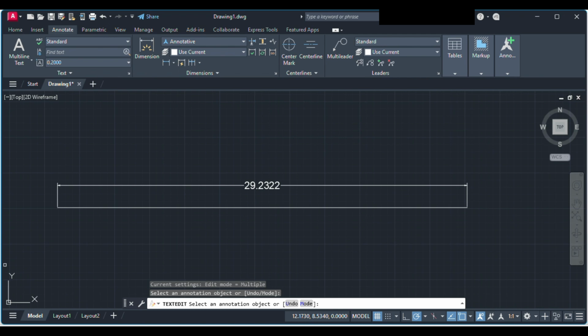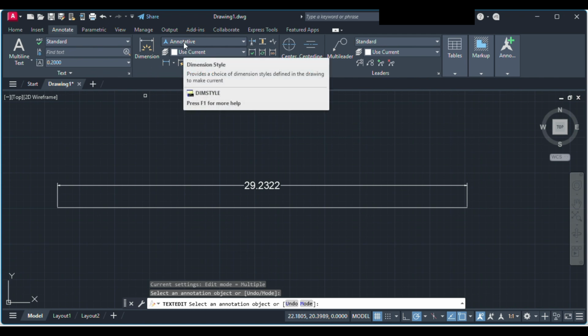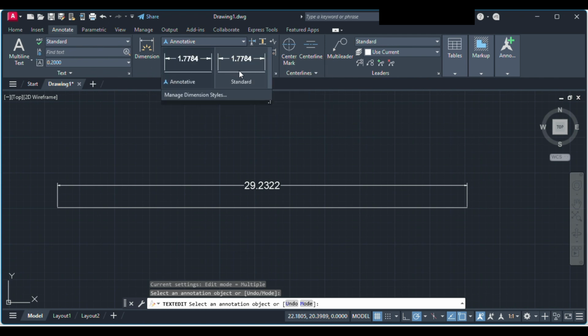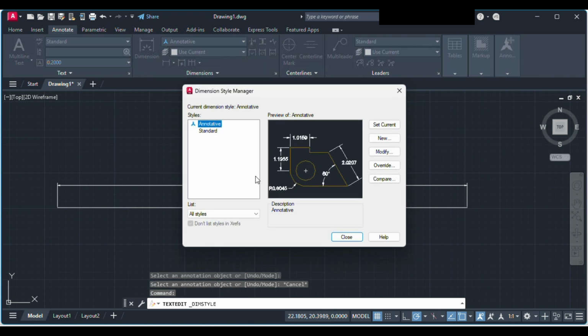So to access the dimension style manager, you have to go to dimension style and click on it. Now currently we have got standard and annotative dimension styles. Now to create your own, or to modify an existing one, we are going to manage dimension styles. Let's go to manage, and this will appear on your screen.